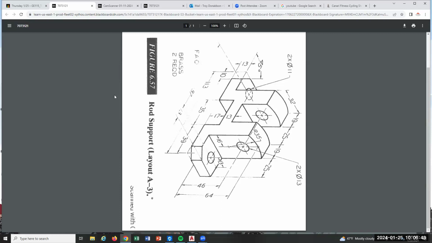So this is like homework, just like you did before. You don't have to dimension it, but you do have to figure out front, top, side, get it in projection, figure out a scale, get it in your little title block. Boom, submit it. Good?